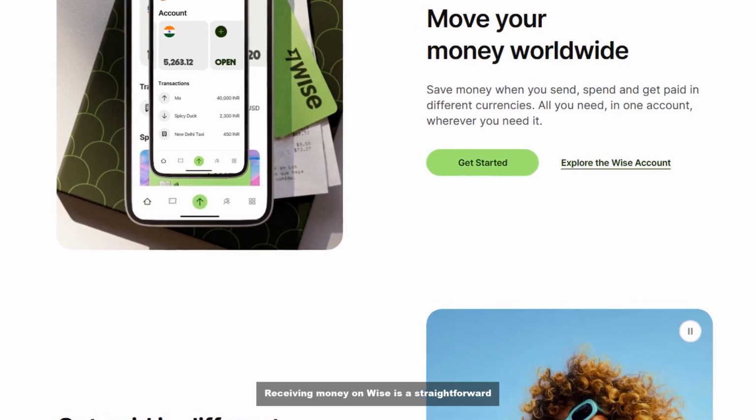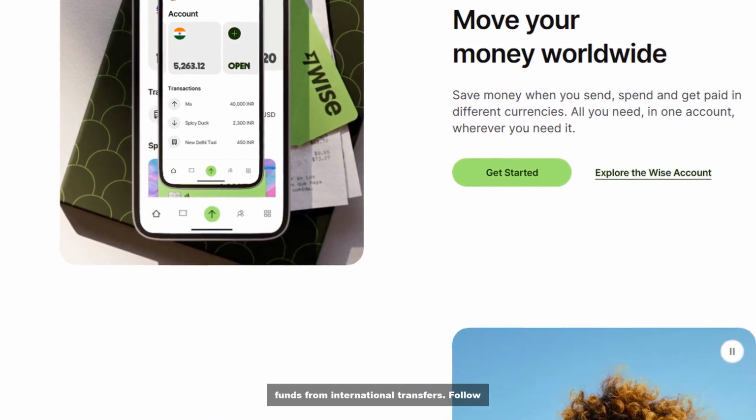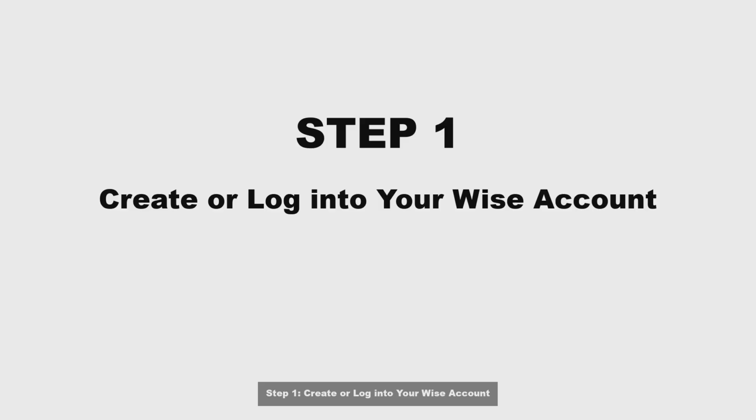Receiving money on Wise is a straightforward process that allows you to easily access funds from international transfers. Follow these steps to ensure a smooth transaction. Step 1. Create or log into your Wise account.